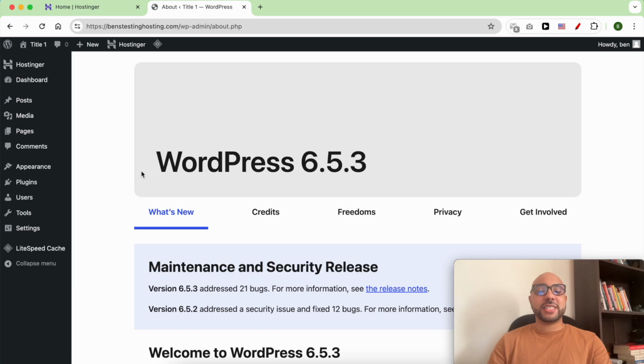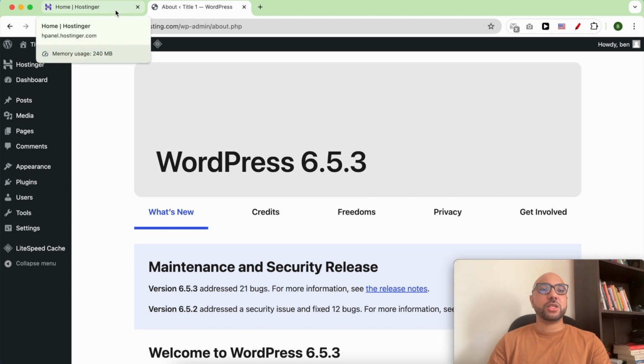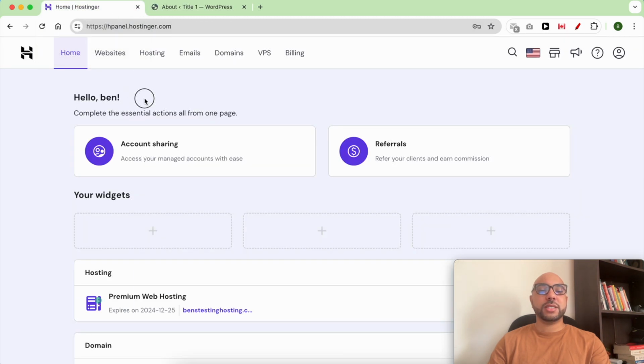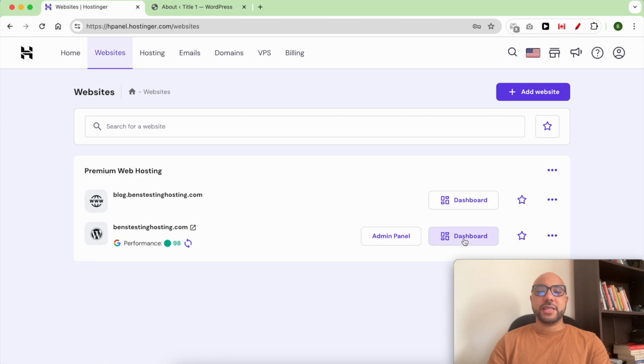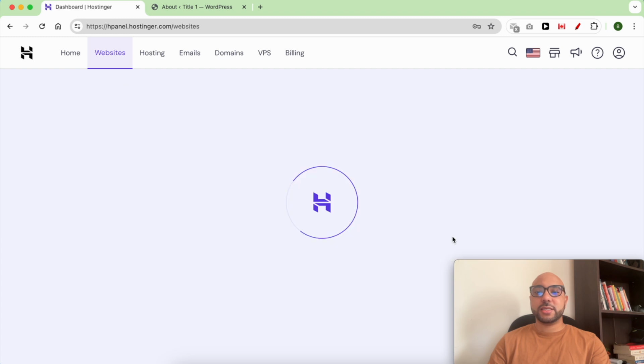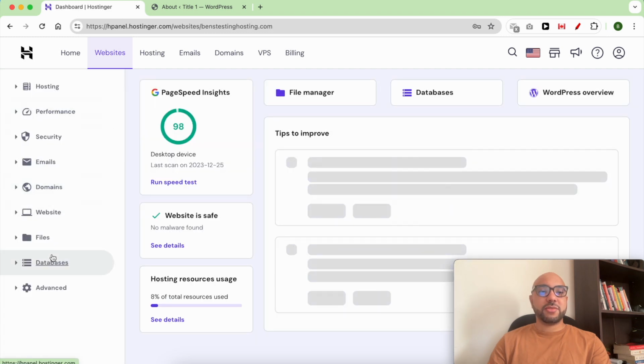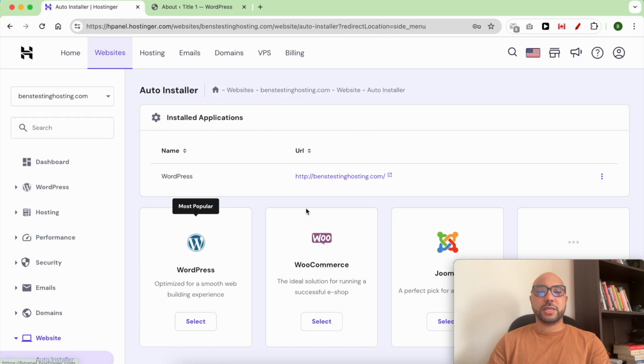If you don't have access to your WordPress dashboard and you want to reset your website, just go to your Hostinger account and click on Websites from the top. Then hit Dashboard next to your WordPress website. And from this left side menu, click on Install, then Auto Installer. Next to your website, click on these little three dots and hit Delete.